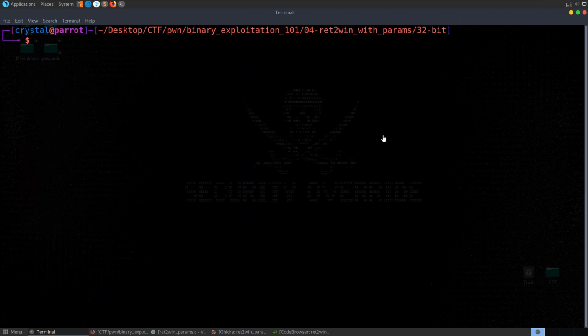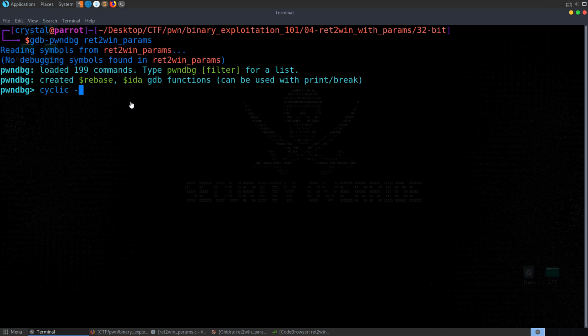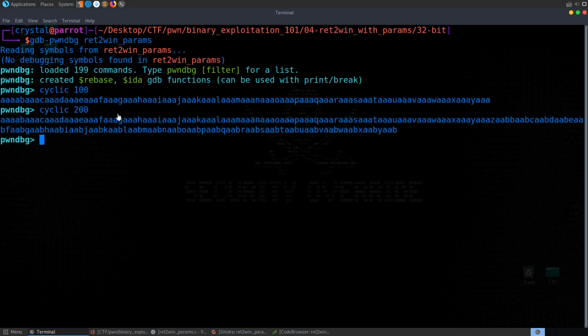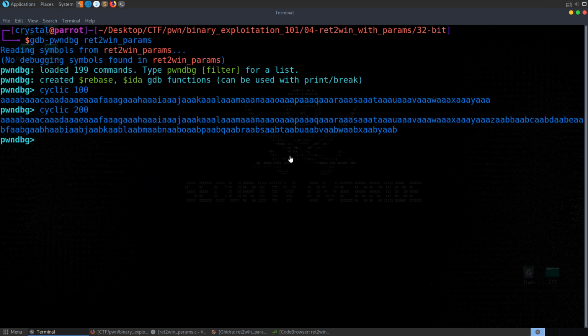Actually, let's open up GDB-PwnDbg first, because I just realized we should go and find out what the offset is. So remember we did that cyclic 100 pattern last time. You can do cyclic whatever, let's do cyclic 200. We get 200 bytes, and we're going to go find out how many of these bytes do we need to overwrite the return address, and then we'll know what offset of how much padding or junk that we need to put before we put the return address in our payload.